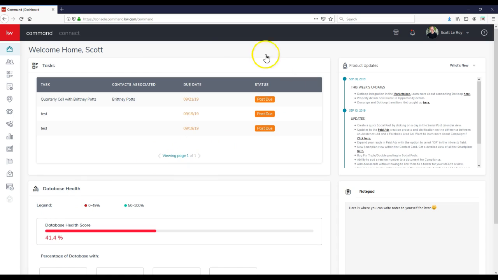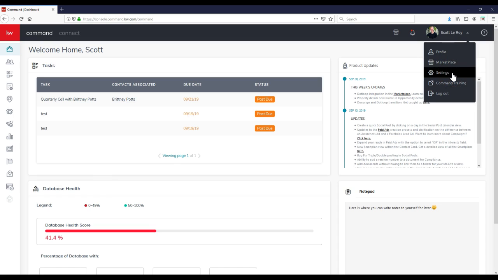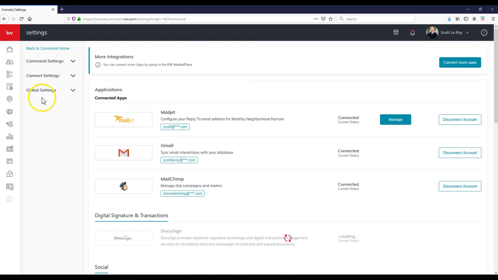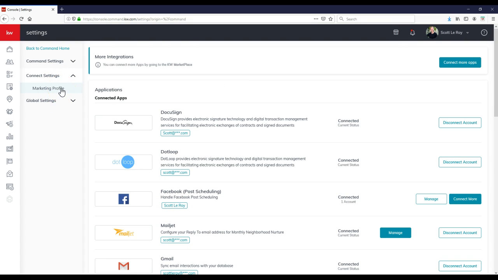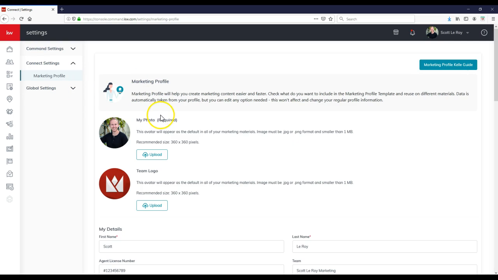First things first, if we're inside Command, so we're on agent.kdb.com, and you have not done so already, make sure you click on your name at the top right and go to the settings section. This is the first place I would always suggest going, because you can update some of your information that'll auto-populate over on these sites, underneath the Connect settings section for your marketing profile. We always talk about the marketing profile and how it'll help out with your landing pages and your smart plans. It'll also help out with your IDX sites too, so make sure you fill this out as well. This will help out tremendously, and there's even a Kelle guide up here for that too.